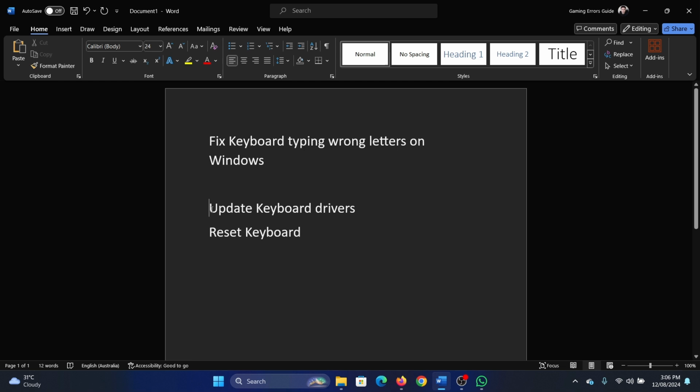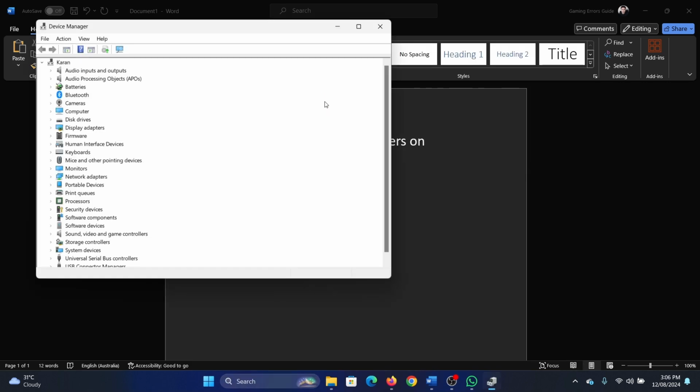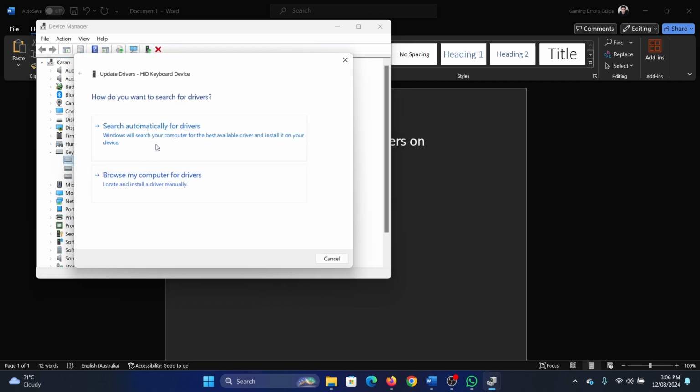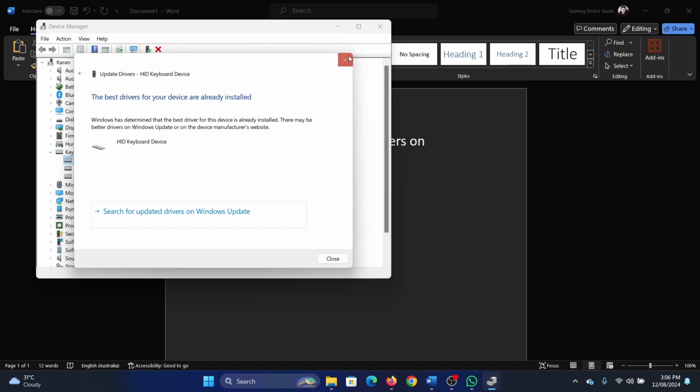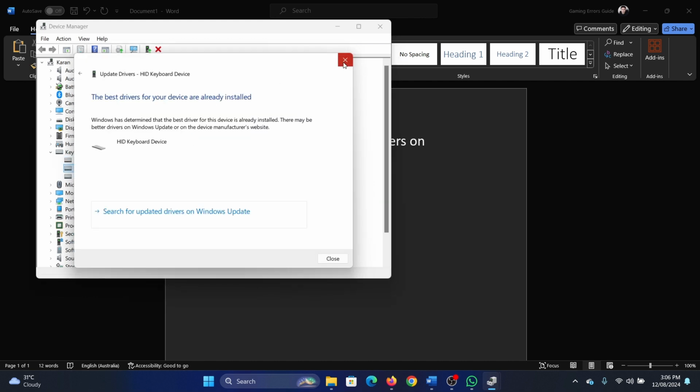Now the first and most obvious solution is to update the keyboard drivers. Search for Device Manager in the Windows search bar and open Device Manager, and then expand the list for keyboard. Right click on the first one, select update keyboard drivers and update them for both the keyboard list, the one with the laptop and if you have an external keyboard, that one too.